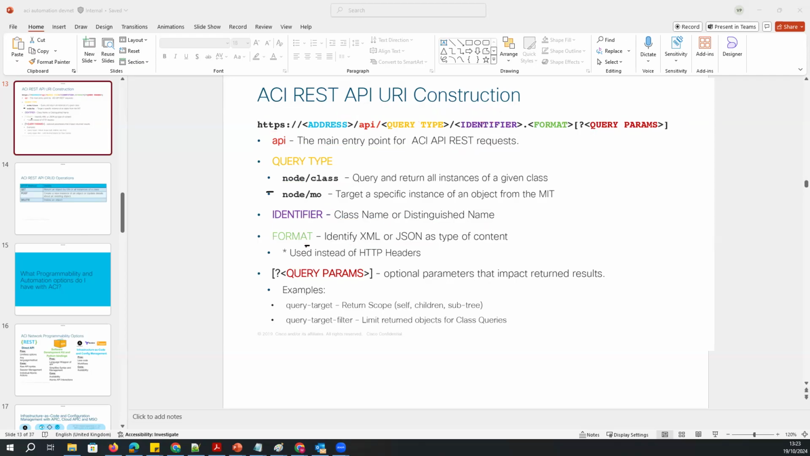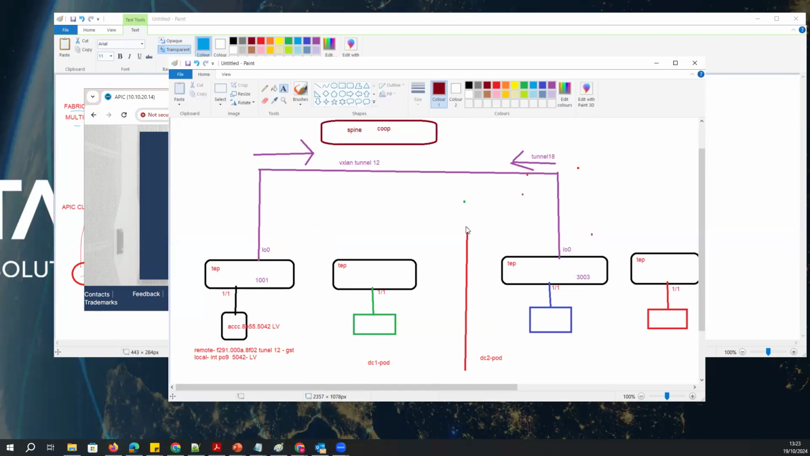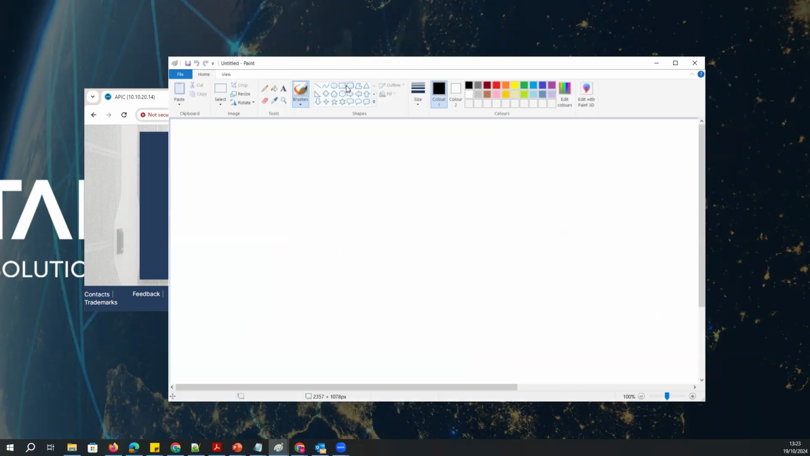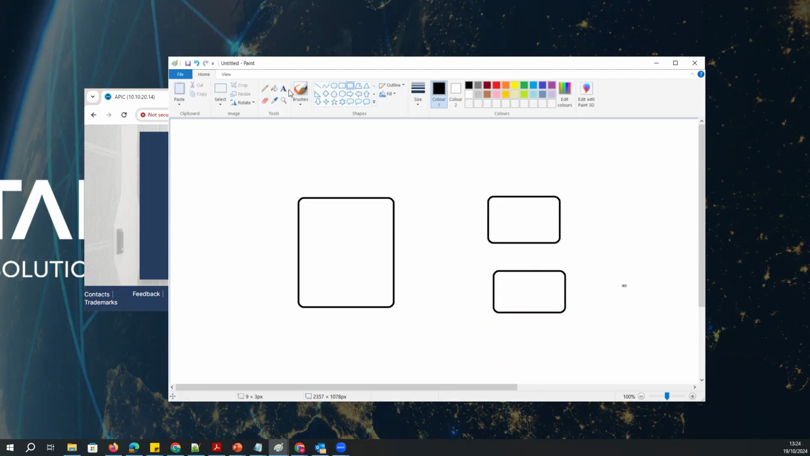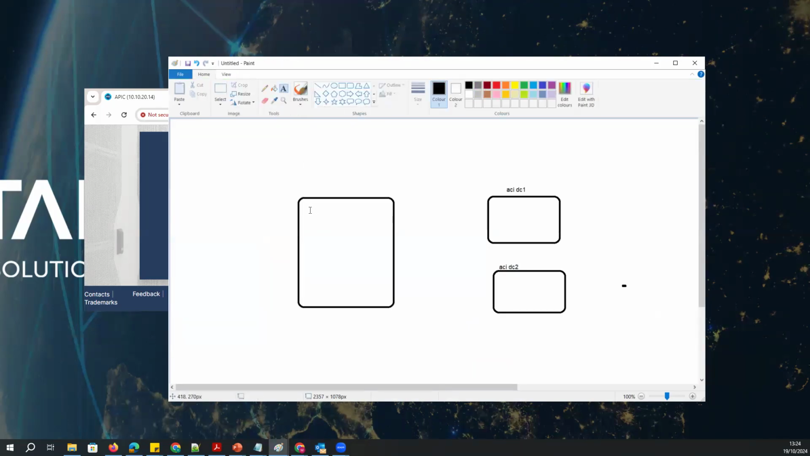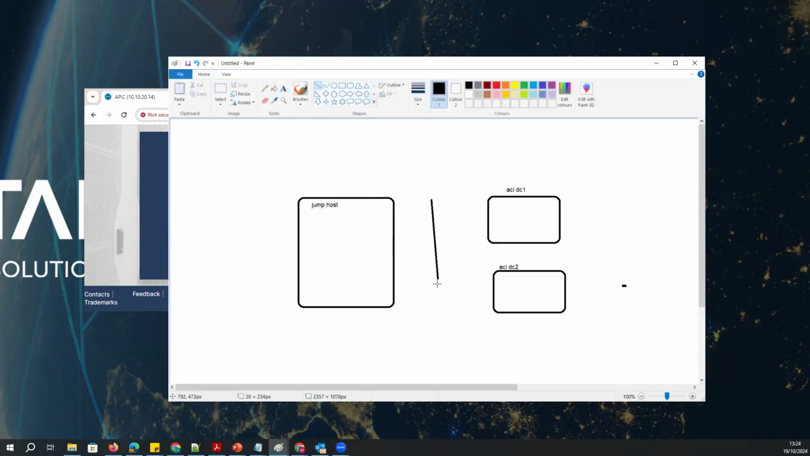So I have a tool called Postman. So I have a Cisco ACI. Let me first design one small thing to understand this better. So I have a Cisco ACI here. This is the jump box I have, and these are the data centers. I have ACI DC1 and I have ACI DC2, and I have a jump host from where I am trying to access my ACIs.